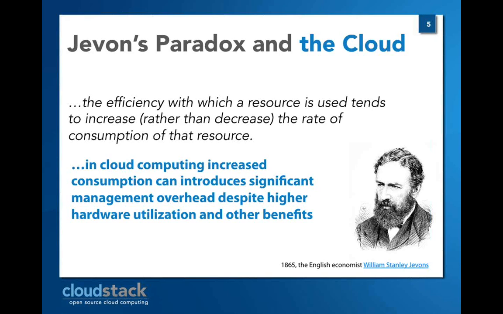So it's a paradox that was first thought through by this English economist, Jevons, in the last century, and it's so true in cloud as well: the more efficient it becomes, the more you use it, and the greater your dependence on it.